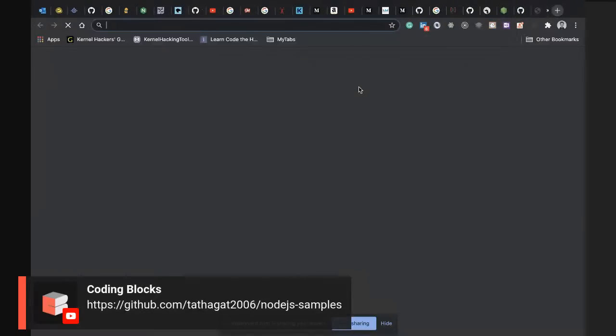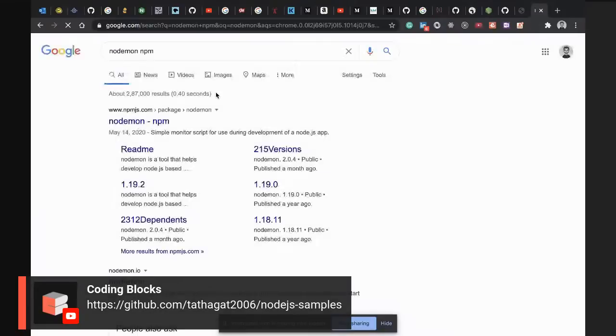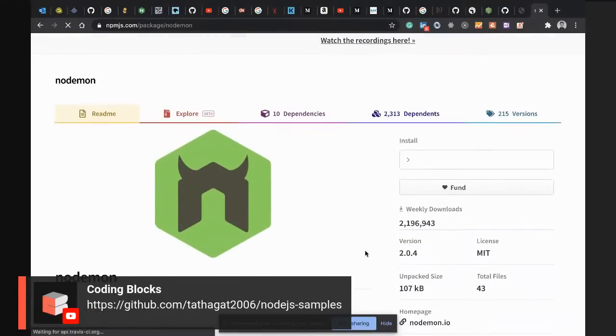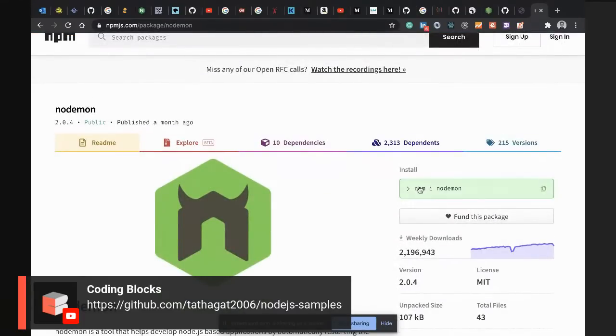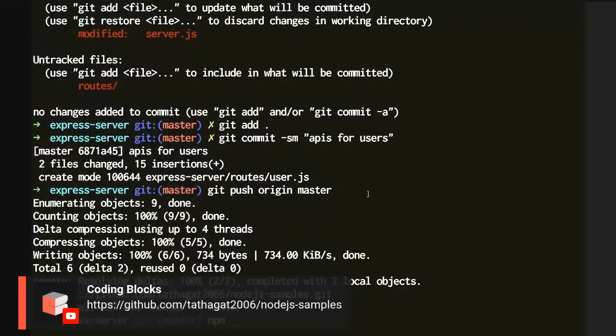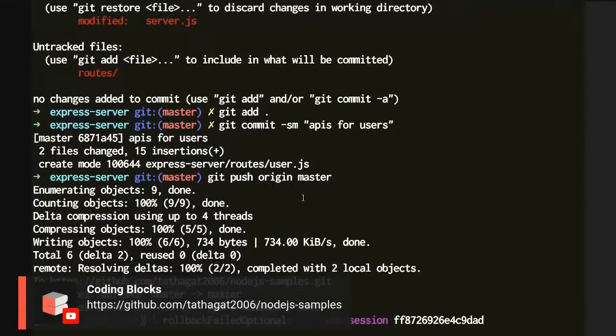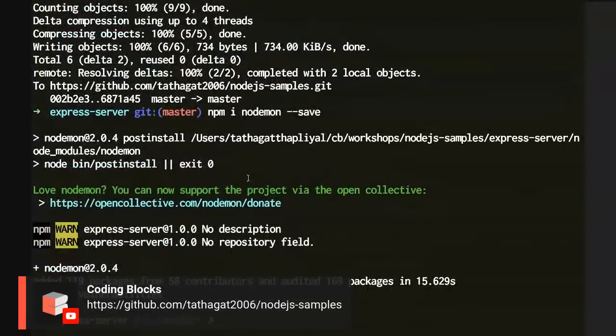So let's see what is nodemon. Nodemon is another npm package like Express, and is a very popular package. You'll see 2 million downloads, weekly. So again, same thing, npm i nodemon. Let's get back. I'll do npm i nodemon --save. What is the use of nodemon? We'll see. Okay, so nodemon installed.